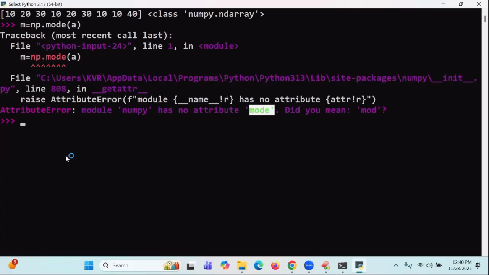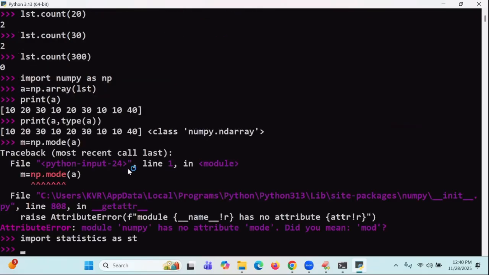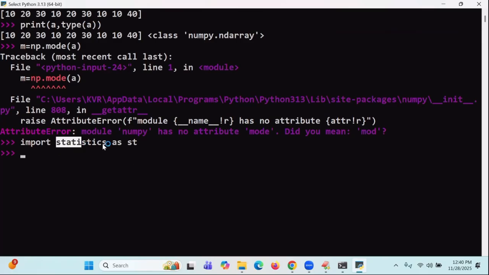NumPy. It is available in the module called statistics. What is the module name? Import statistics as st. Statistics is one of the modules. So I will go for m is equal to st.mode of what?